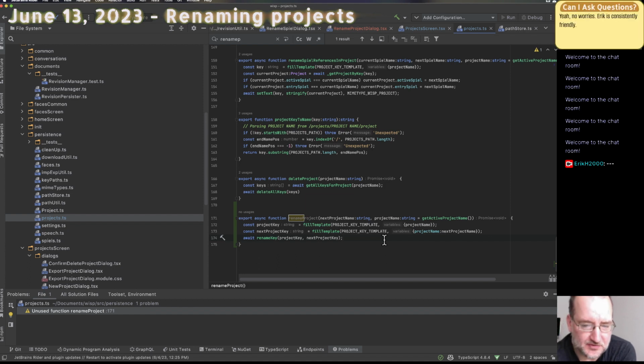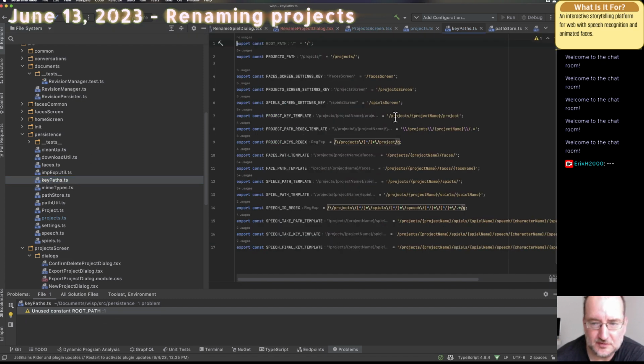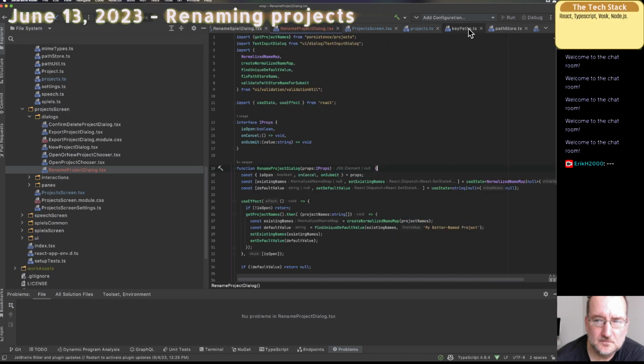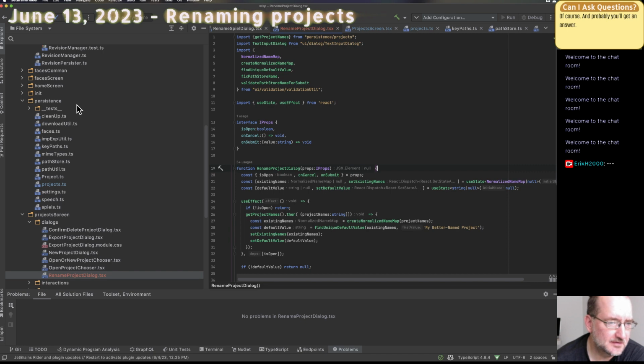Okay, so that's the persistence layer. Let me check out the fill template, or the template that's going to be used by it. Key paths, project key template. Yeah, you just do that. Project name, project. Okay, that's correct. Okay, then under file interactions, I'll have to do something there.